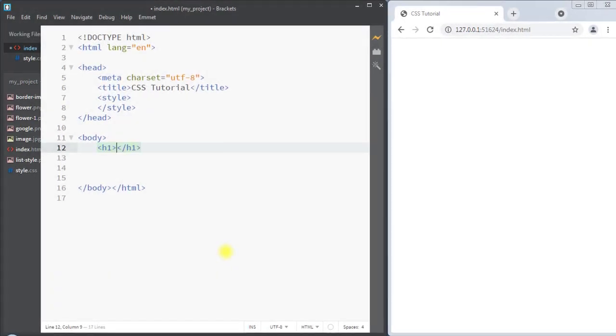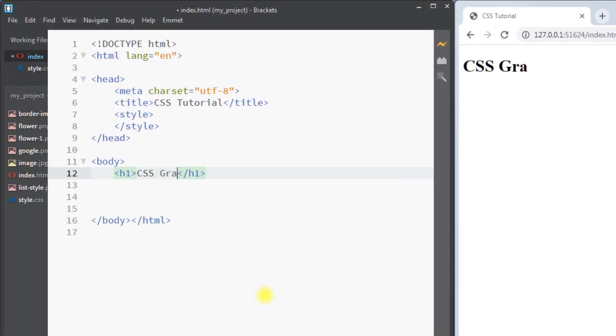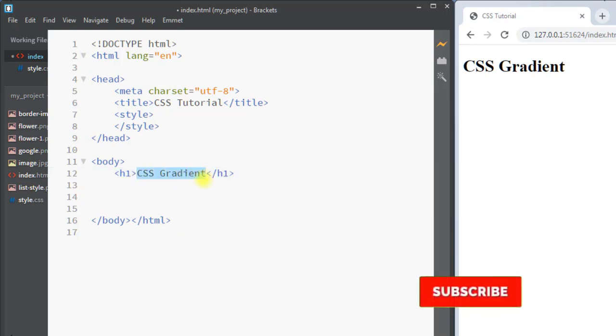Hey, what's up guys? In this video we're going to talk about CSS gradient. The CSS gradient is used to have a smooth transition between two or more colors. There are two types of gradient: we can have the linear gradient and also the radial gradient. First of all we're going to talk about the linear gradient.